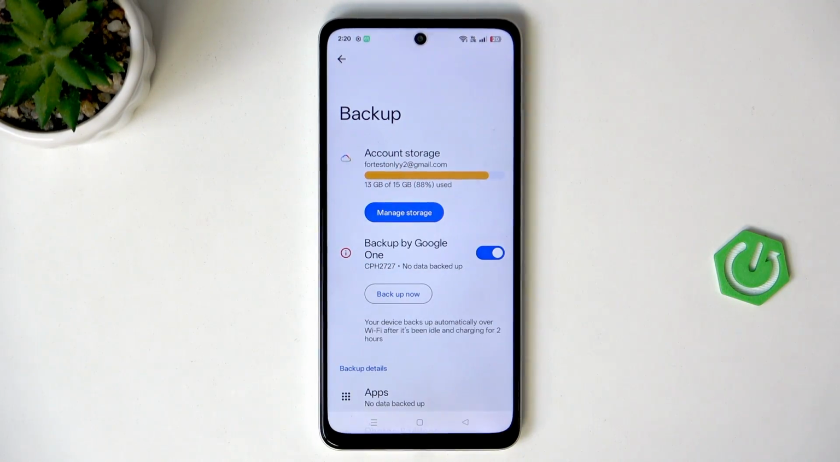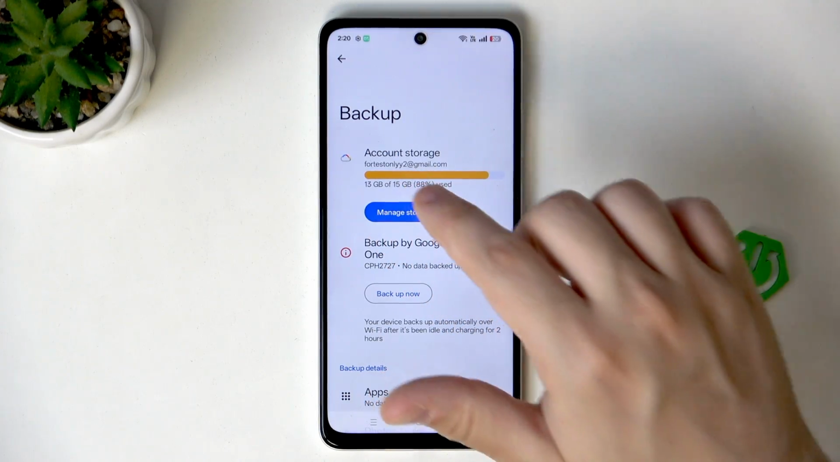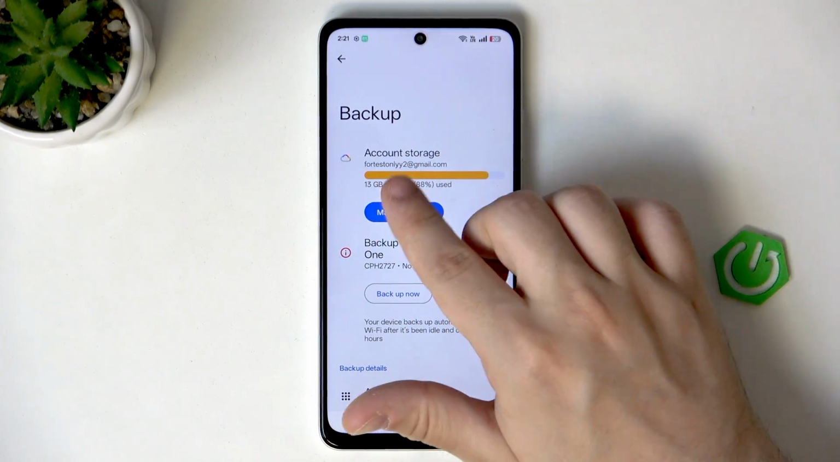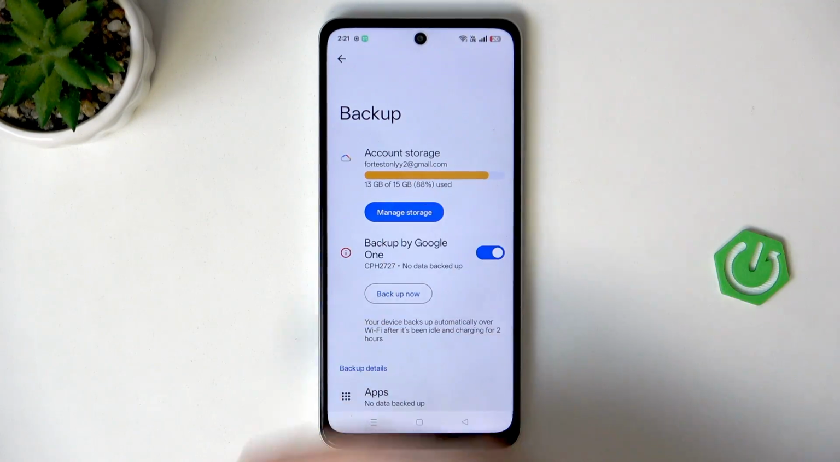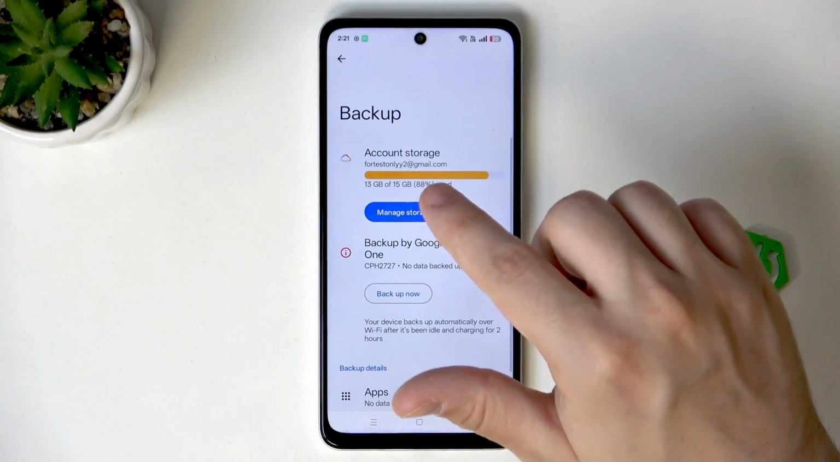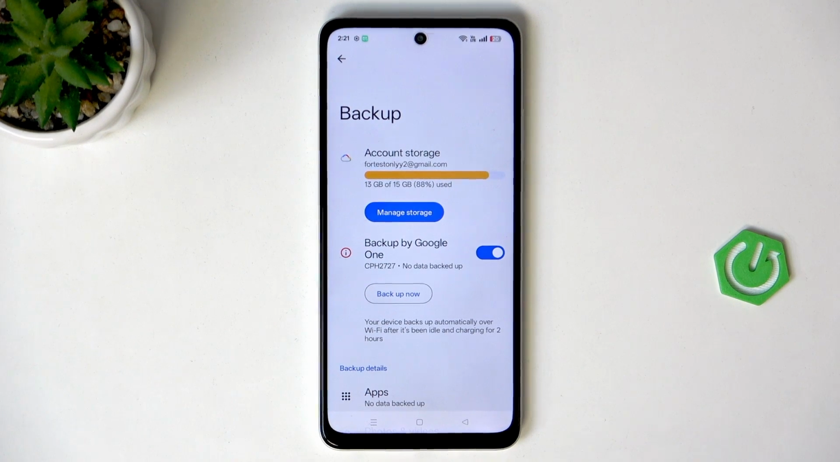And now under the account storage we have our Google account that we are currently logged into. It is really important because, for example, if you want to restore your backup in the future, you'll need to be logged into the same Google account that you can see right in here. So simply don't forget this Google account and its password. Otherwise you won't be able to restore your backup.